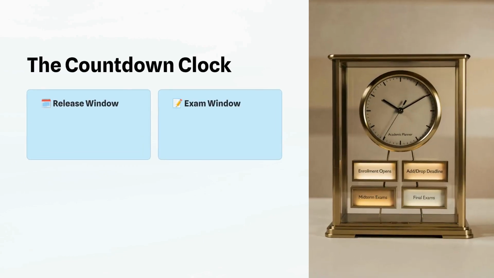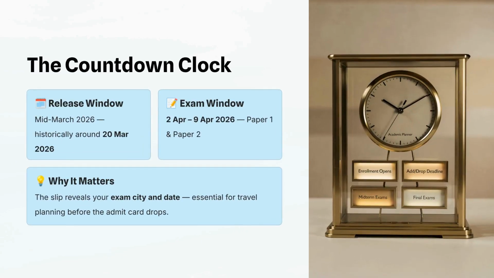Let's start with the most important question. When will the City Intimation Slip be released? Based on previous year trends, the JEE Main 2026 Session 2 City Intimation Slip is expected to be released in mid-March 2026, most likely around March 20. The JEE Main Session 2 exams are scheduled to be conducted from April 2 to April 9, 2026. This includes both Paper 1 for BTech and Paper 2 for BArch.